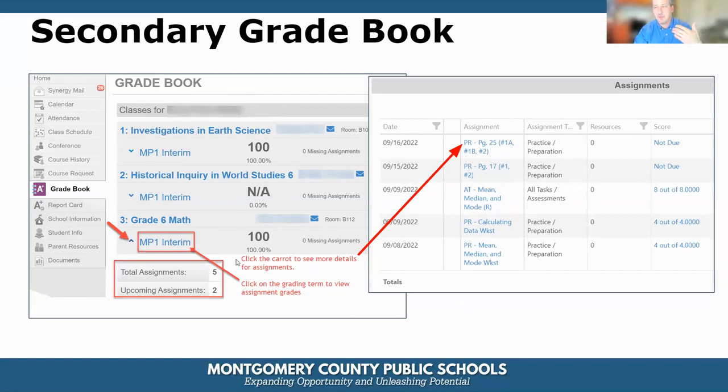Now I should back up here and say, on this initial screen after I click the gradebook, you can also see the student's overall grade in that class. So that would be like this 100% here. And NA means there were no assignments graded just yet. So if you were in Parent View now, you might see an NA because there were no assignments entered just yet. But again, you can monitor that overall grade right there.